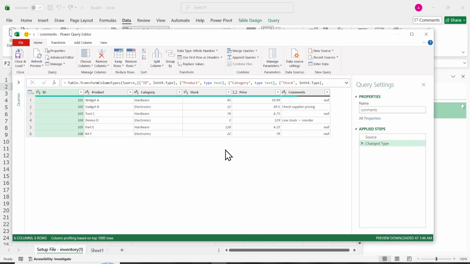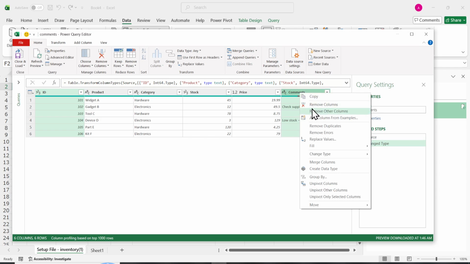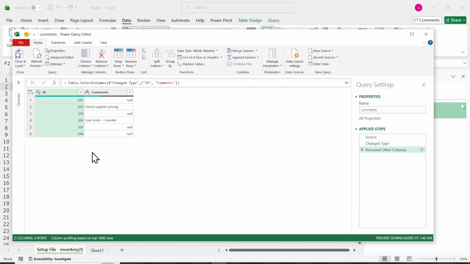Now select only the two columns we need. Hold Control, click the ID column header, then keep holding Control and click the Comments column header. Both headers should now be selected. Right-click either selected header, then choose Remove Other Columns. The preview should now show only ID and comments. You should see 2 comment values filled in, and 4 null values for the rows without notes.